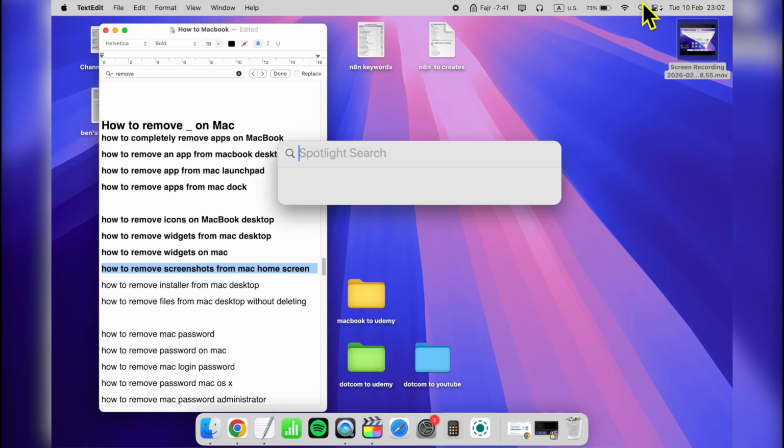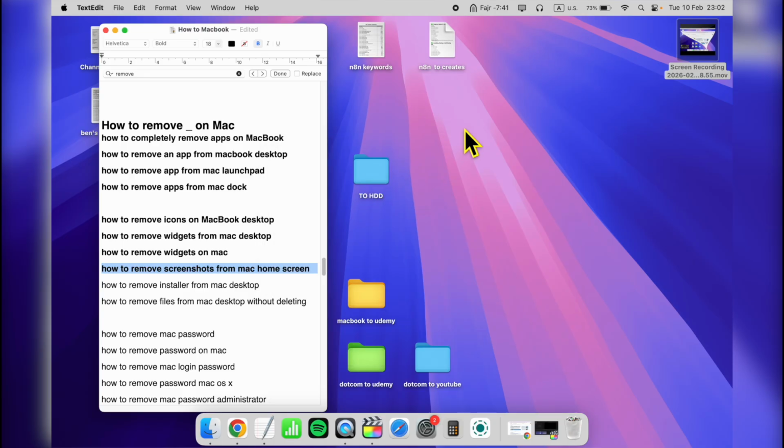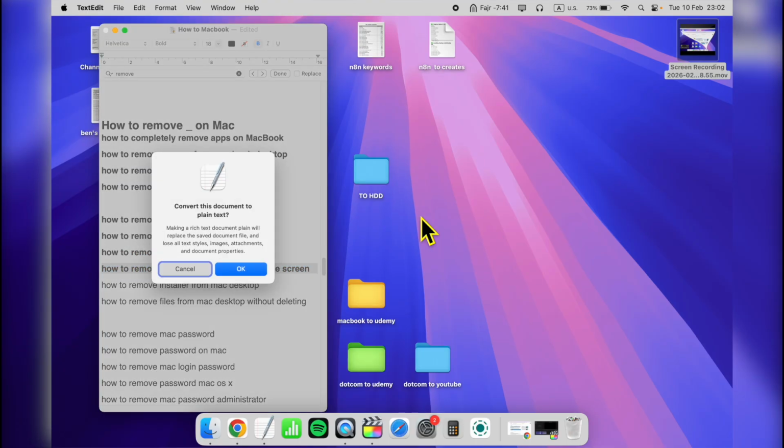First, let's take screenshots. For this, I will take a screenshot using this app called Lightshot Screenshot. I will open it. Then I will take a screenshot. I'm not sure what the shortcut is to take screenshots.